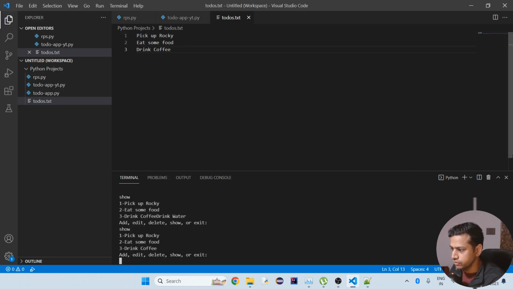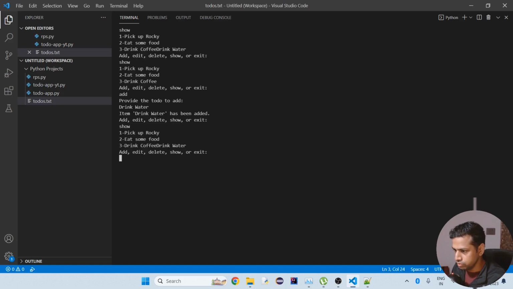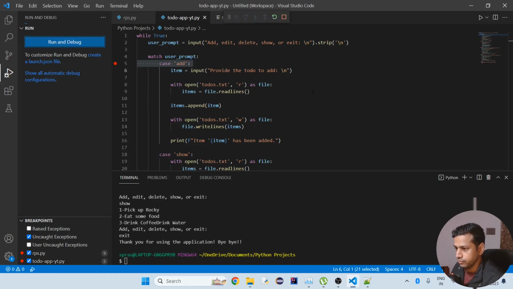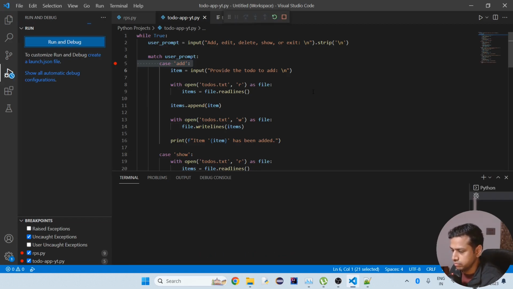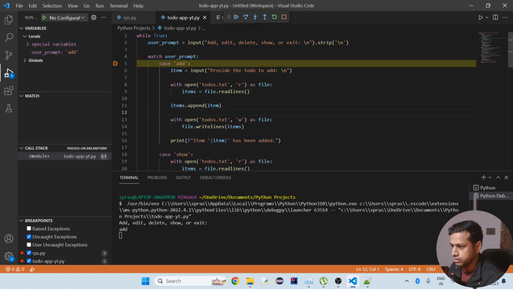Now if you see, it is working fine, but let's not put our hopes high. Let's add drink water again and show. So if you see, this is not appending correctly. Now let's look at why this is not working fine. Alright, so now let's run this in debug mode. Let's click on add, and we are in the debugging now.